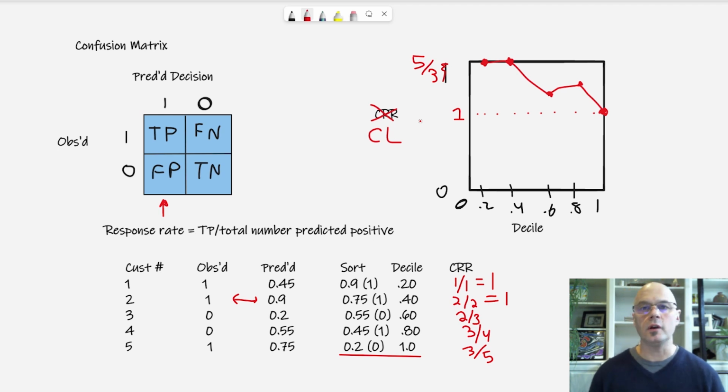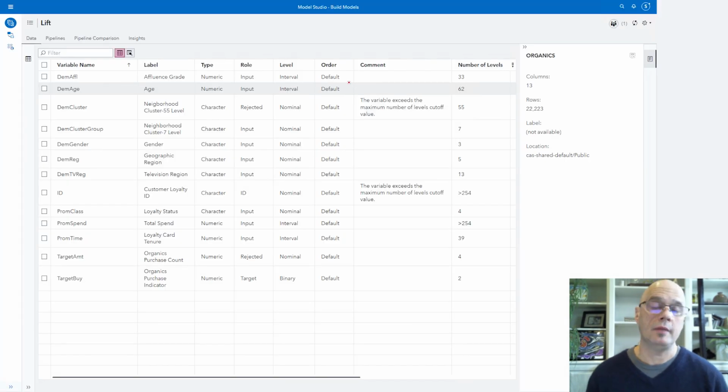All right, let's go ahead and jump into the computer and take a look at some real data. Again, I'm using Model Studio running on SAS Viya. In this application, we're going to pretend that we work for a chain of grocery stores that's interested in predicting whether or not customers purchase an organics product. So we've got a single target variable. It's binary, target by, and then we've got historic information on our customers, demographic information, information about prior purchases, etc.